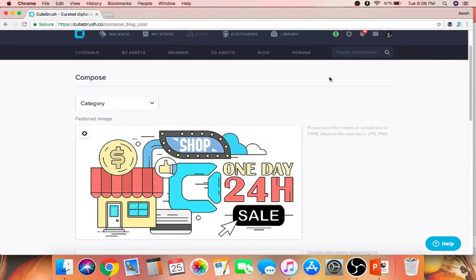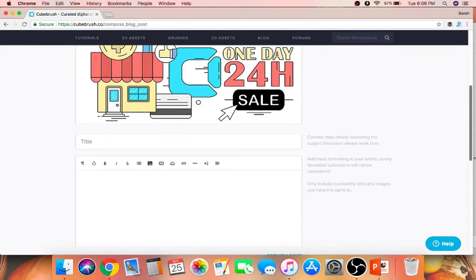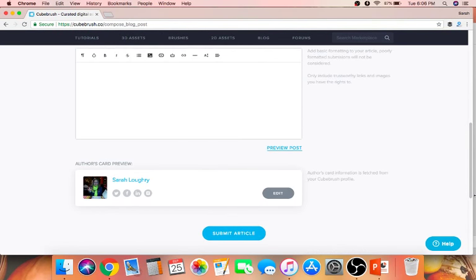So you can go under here, pick which category you want to write it in. You can upload your image, and then you write your post. You can preview it. Once you're done with it, you submit it. It comes to us. We look it over. We edit. We decide if it's something we want to run with, and then we contact you about it.